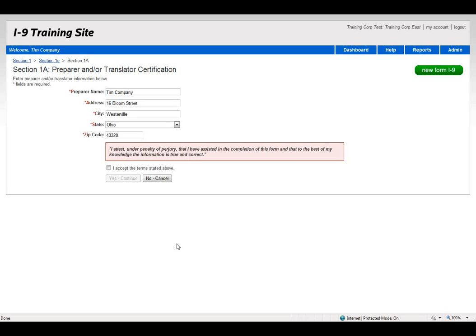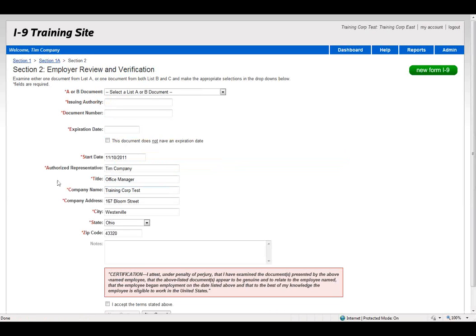Next we have the preparer. Since it's an electronic system, we don't know if Elaine keyed that in or you did. So we will automatically put in the preparer signature just in case. And it automatically pulls my information based on my login, Tim Company. If we need a translator, this is changeable, and either one can attest to this information. So electronically sign the preparer portion.